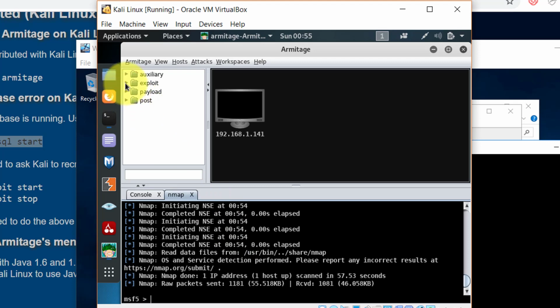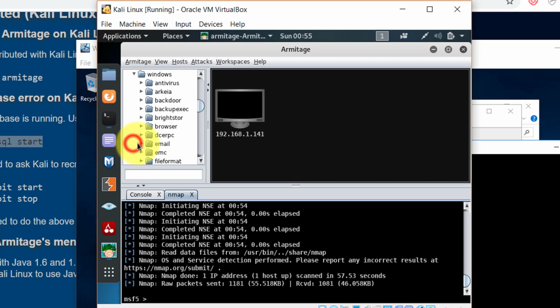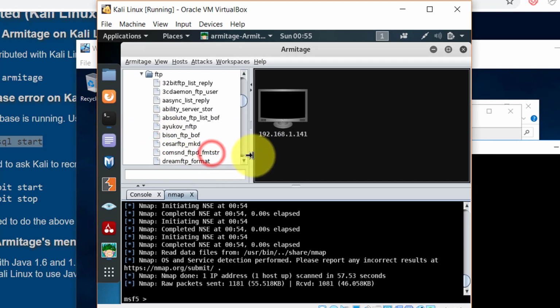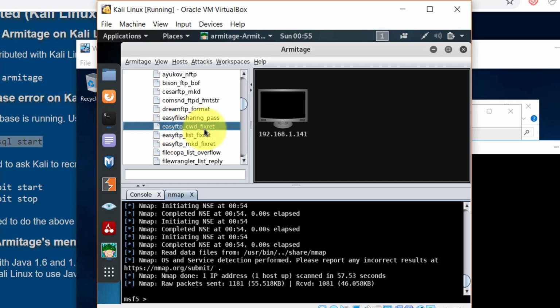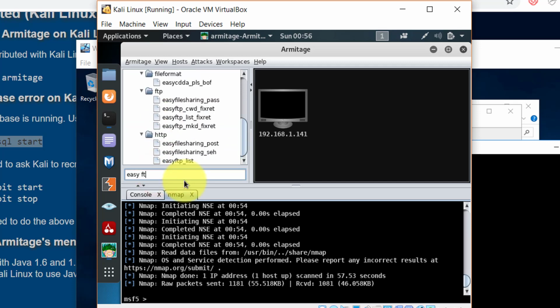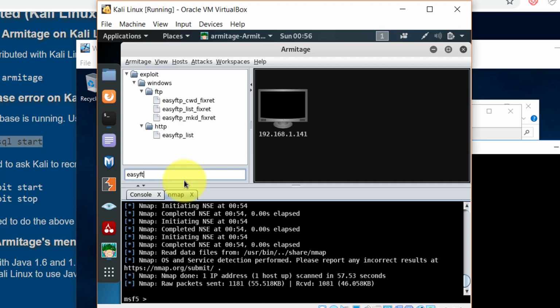I actually know the specific exploit that I want to use. I'm going to go to exploits. We're going to go to Windows, and scroll on down here to FTP. I think I passed it, FTP. And then in FTP, I'm going to drag this open. We're going to look for the Easy FTP CWD fix ret. So this one. Now, if you just typed in right here, Easy FTP, all one word, it should pop up too.